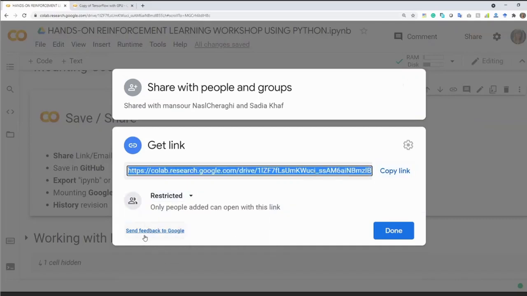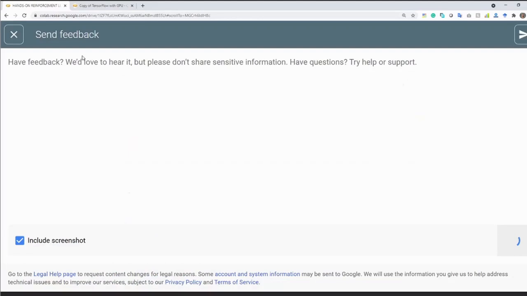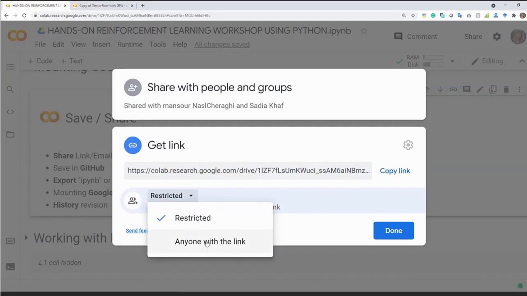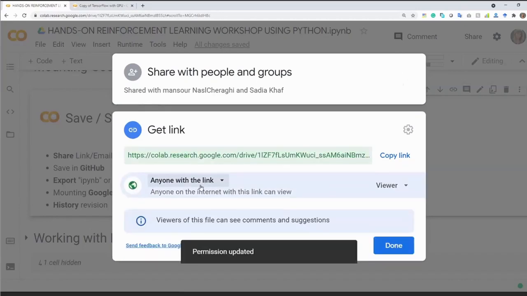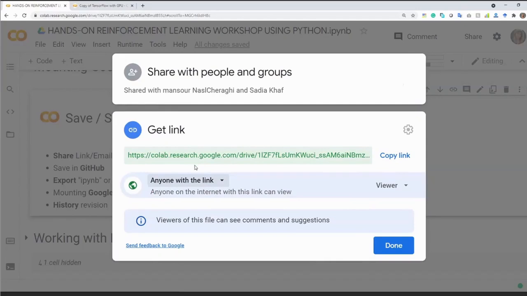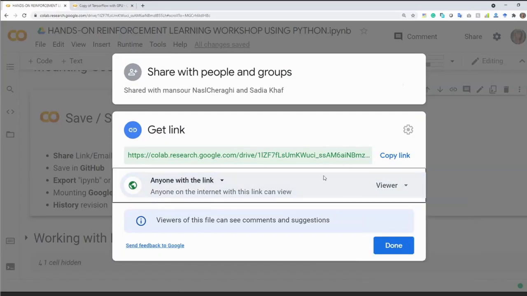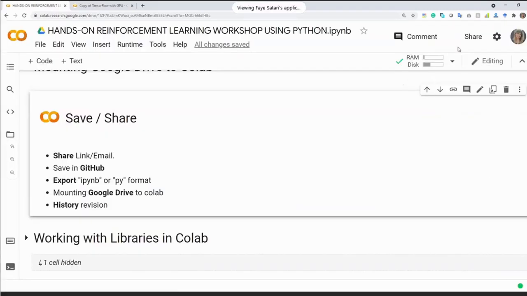Again, you can choose these two types of creating the link, and you can put the permission for your link again, which is a nice feature. And for example, you can create a link with viewer mode and put it in your website, weblog, any place that you like. It's so simple to work with your colleague or your teammate in one notebook.